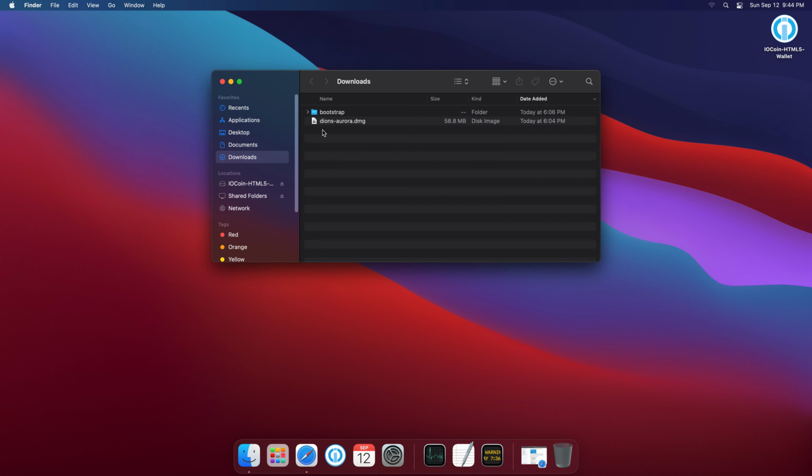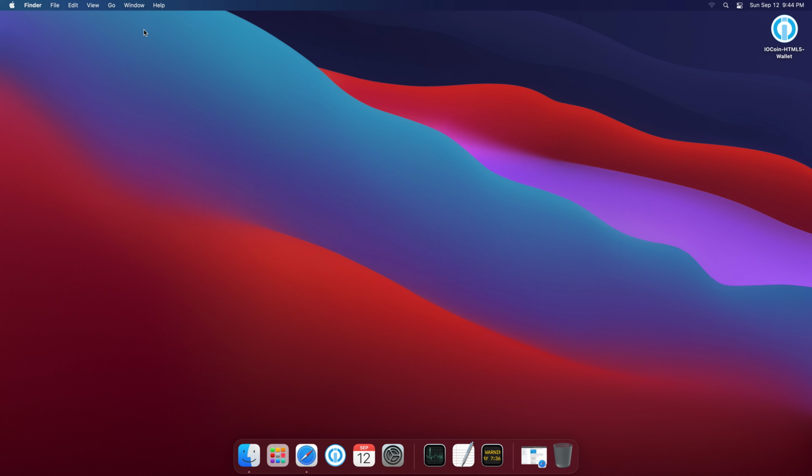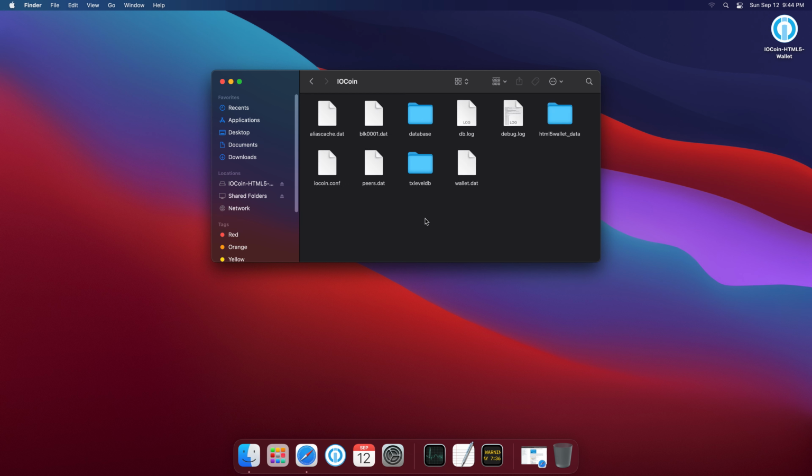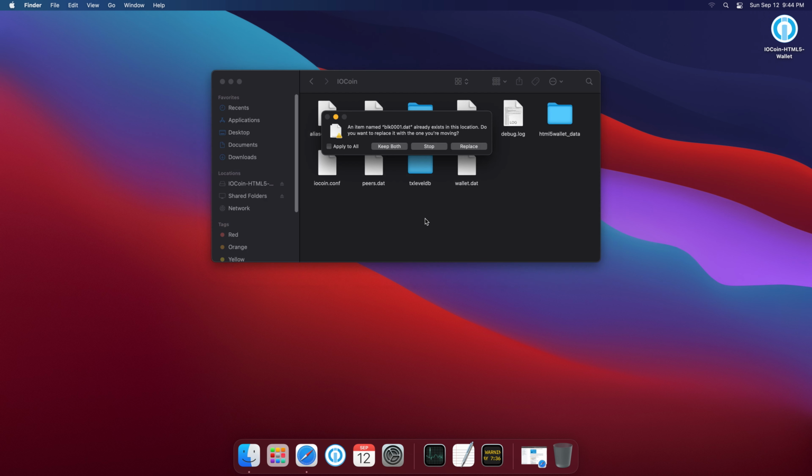Then you're going to go to Downloads. You're going to get a bootstrap. And here, we're going to copy the bootstrap files. Go back to the Documents, IOCoin, and you're going to paste those files right in there.